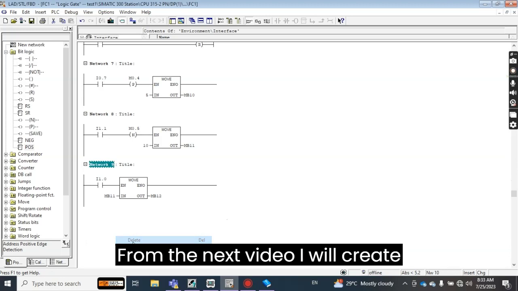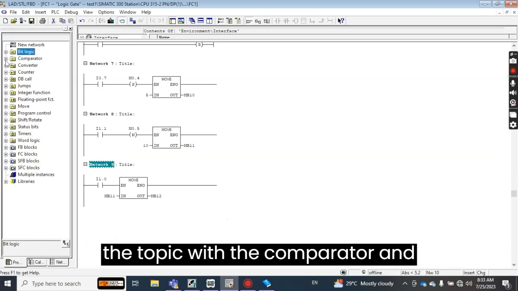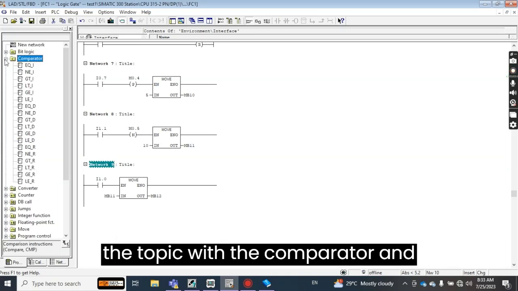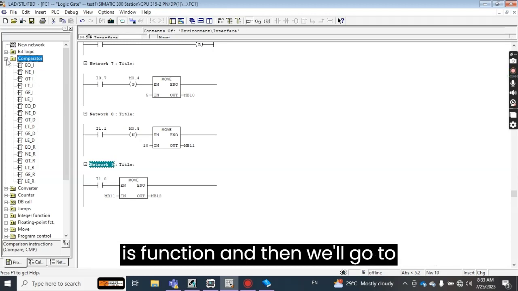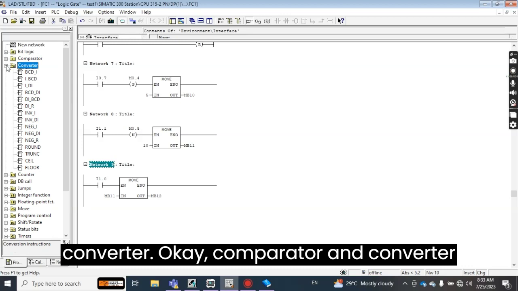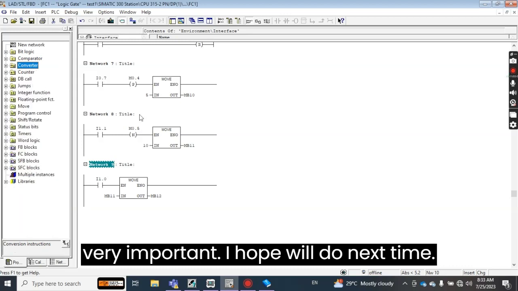From the next video I will create with the topic of the comparator, and we'll check the comparator functions one by one, and then we'll go to converter. Okay, comparator and converter are very important.